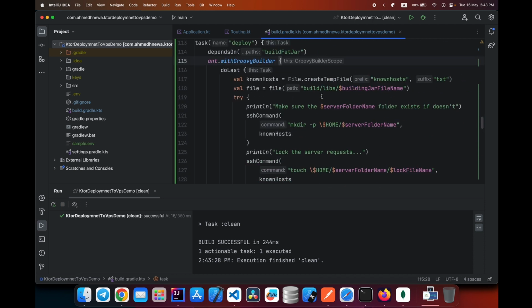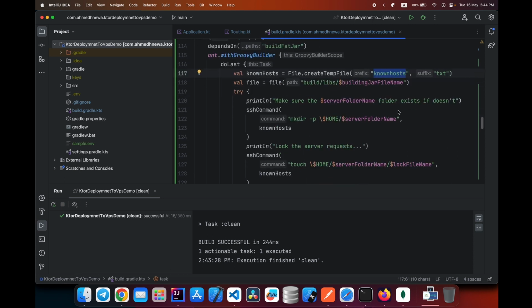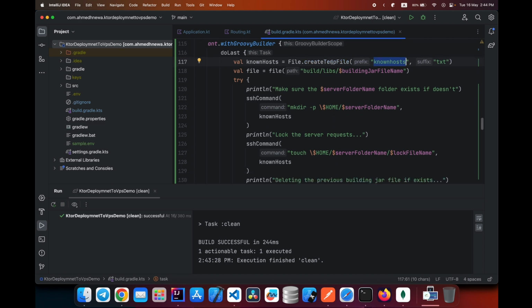Let me explain everything step by step. First of all, it will create known hosts. This will just create this known hosts file, which is required by SSH, which is all about what the default trusted hosts are. We don't need this, but SSH requires it, so we will need to create it as a temp file, okay? Because we will delete it later.